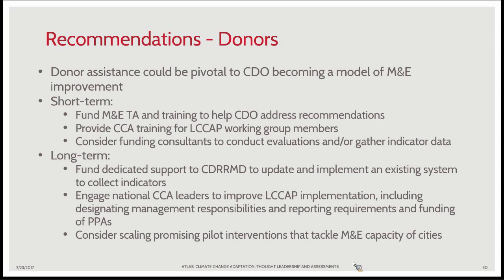One thing we also said might be useful, even if it doesn't make sense for climate change adaptation to have a full M&E system, is to hire a consultant to gather certain indicators at this point, maybe next year as well, so that in the future, when the city's ready, it's got some organized data that it can turn to as baselines, for example, or to inform future plans.